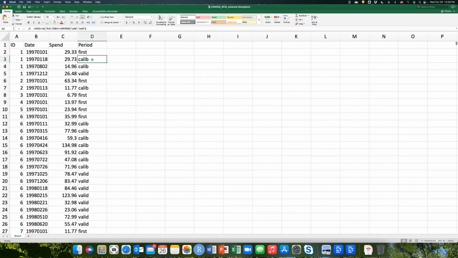Please recall the entire time period of this data set I mentioned in our lecture video. The range of the entire data is from January 1st, 1997 to June 30th, 1998. So the midpoint is October 1st, 1997. And this transaction date is before the midpoint. So this transaction is classified as calibration period.